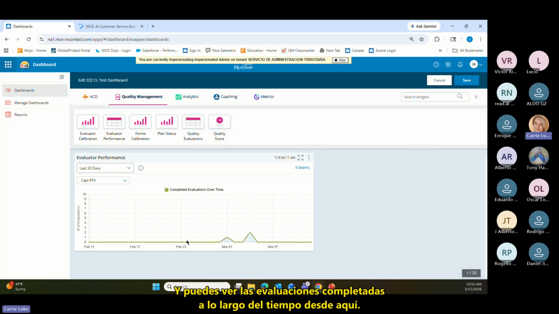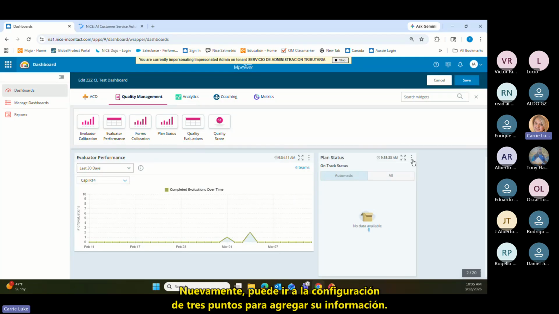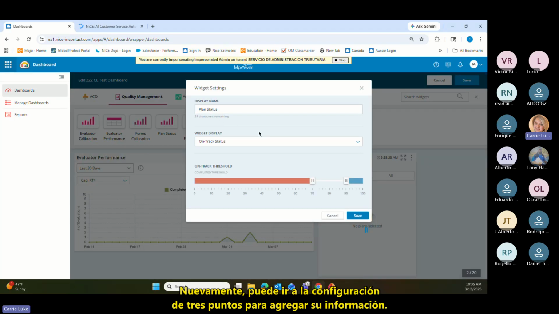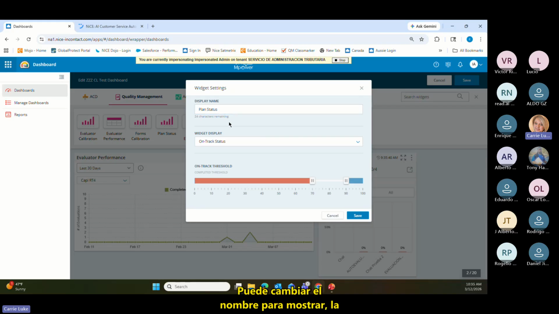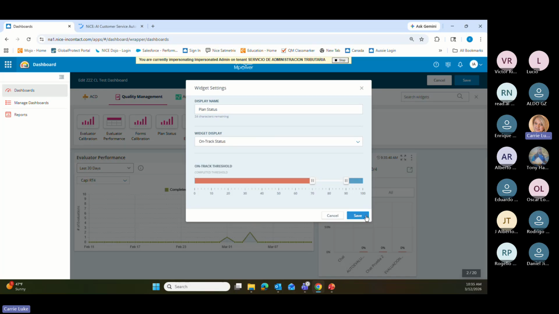And you can see the completed evaluations over time from here. The next widget is going to be your plan status widget. So this is going to give you the status of your quality plans. So you just simply click on it. Again, you can go to your 3-dot settings to add your information. You can change your display name, your widget display by on-track status, or the breakdown.